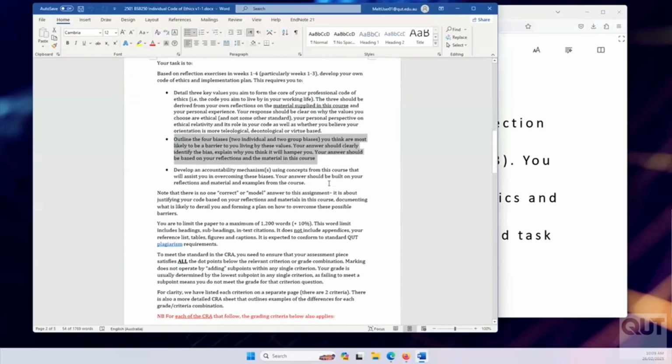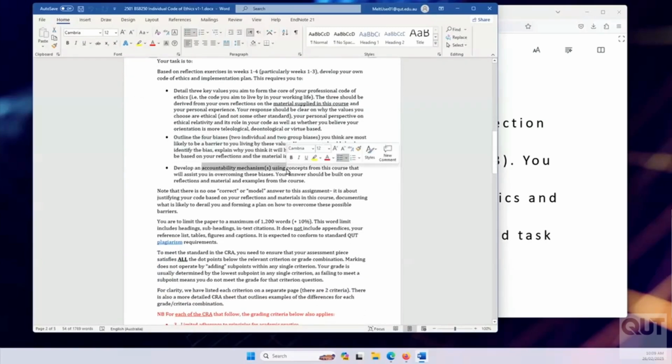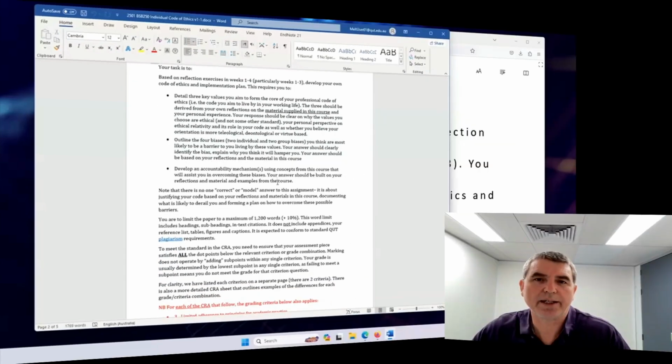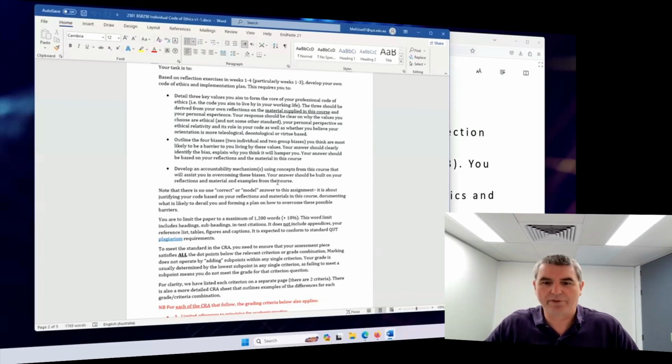Finally, the thing you have to do is come up with an accountability mechanism. So what does that mean? Well, look, anytime you actually want to do anything, whether it's follow a code, follow a diet, do some exercise, you plan to do something. Like you have this code that you plan to follow, or you have an exercise regime you plan to follow, but then you might not follow it. But you can put into place mechanisms to hold yourself accountable to that standard that you've set.